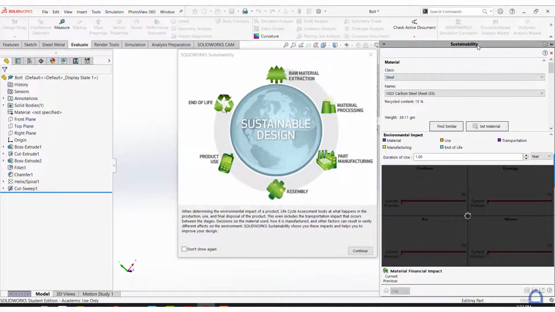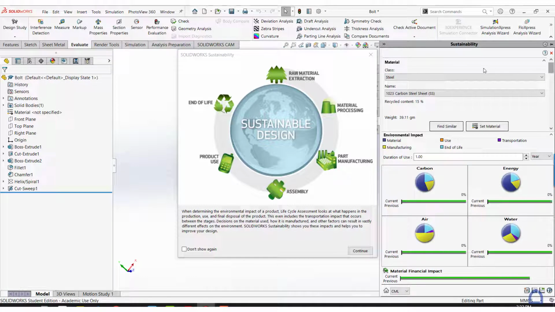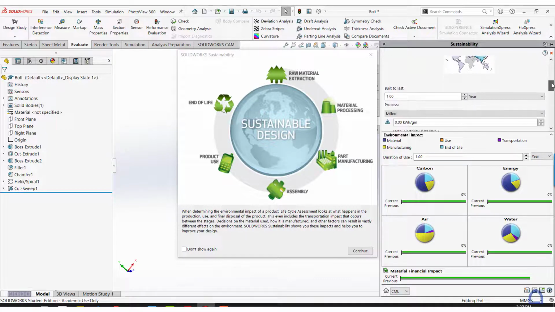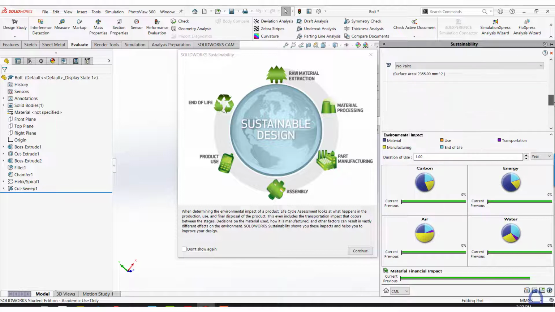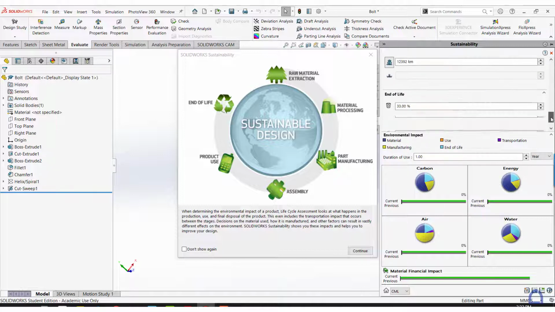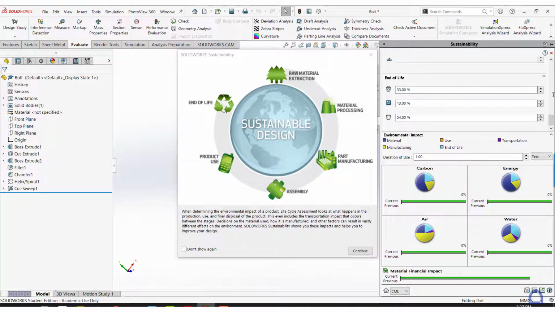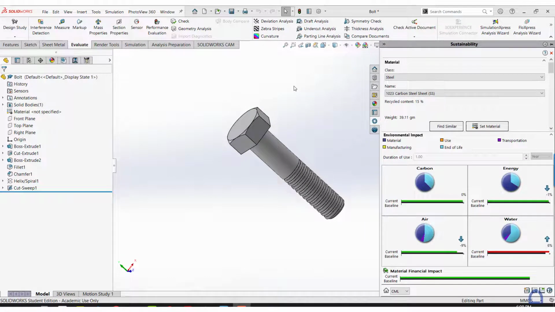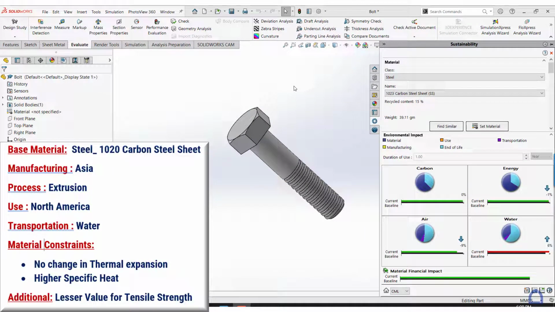You can see that here is the sustainability window, which has different areas. The first area is for all the inputs, including the material. Go down to the manufacturing process, including the region, the type of process, also where we are going to use it, and the transportation method and the end of life details. These are the inputs that we can give. Correspondingly, the system will show you the environmental impact based on carbon, energy, air and water. As per the manual, we can set up the input conditions. We will go one by one.